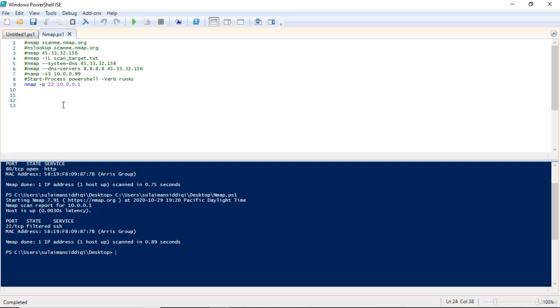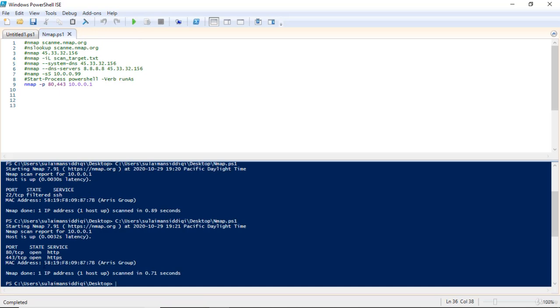Also, you can put multiple ports separated by a comma: port 80, comma, 443. So this is HTTP and HTTPS. Save and run. Let's see. Yeah, it shows both open, HTTP and HTTPS both open. So this is really helpful: you can target one PC, one node, and then put the target ports that you want to scan.